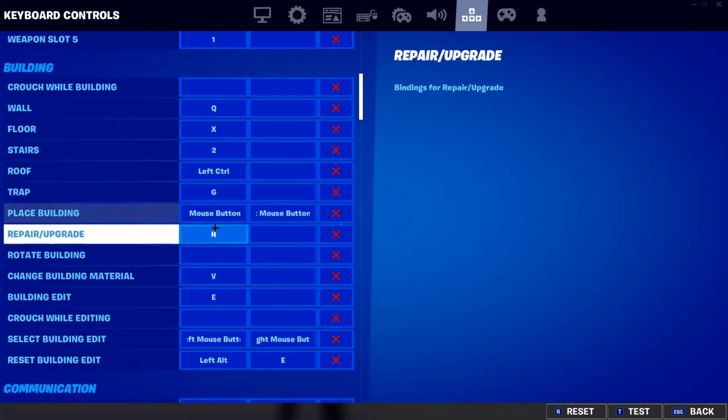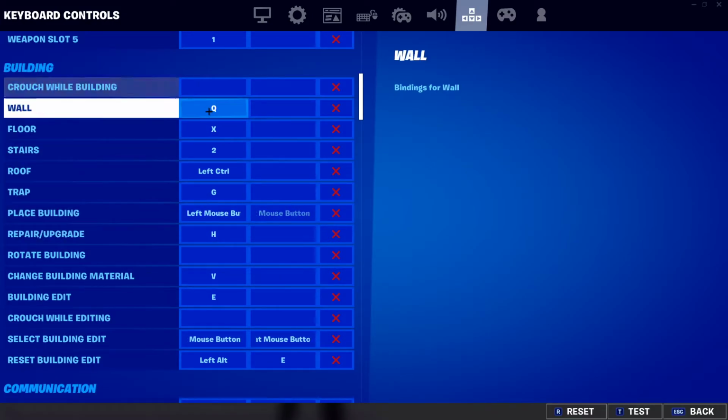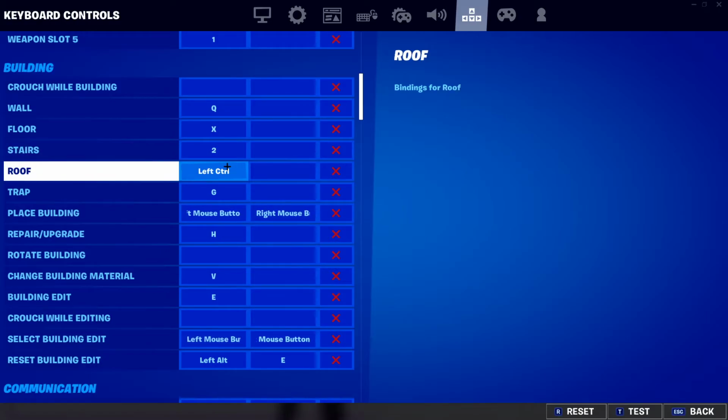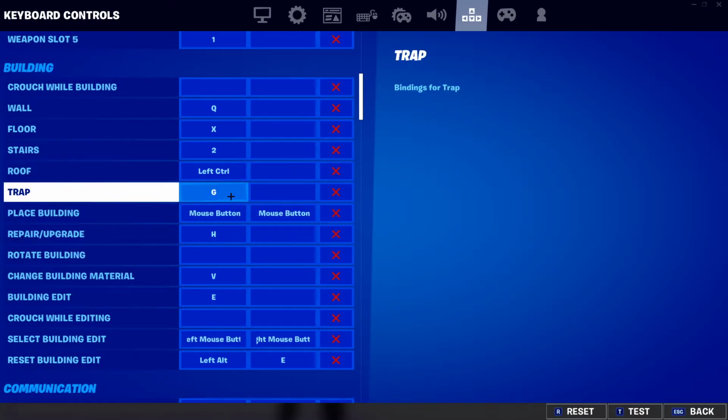Okay, now on to the thing that I think people care about the most. My editing, or building, sorry. So my wall is Q, my floor is X, my stairs are 2, and my roof is left control. I do play with my keyboard sideways, so that is why some things are different, because it's easier for me to reach them all sideways. My trap is G. I don't really use traps, though.